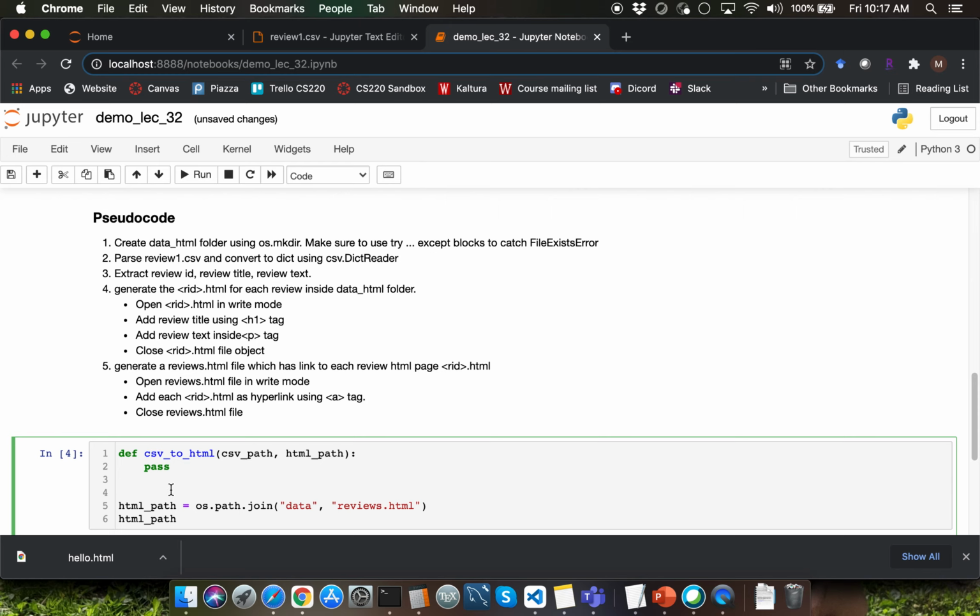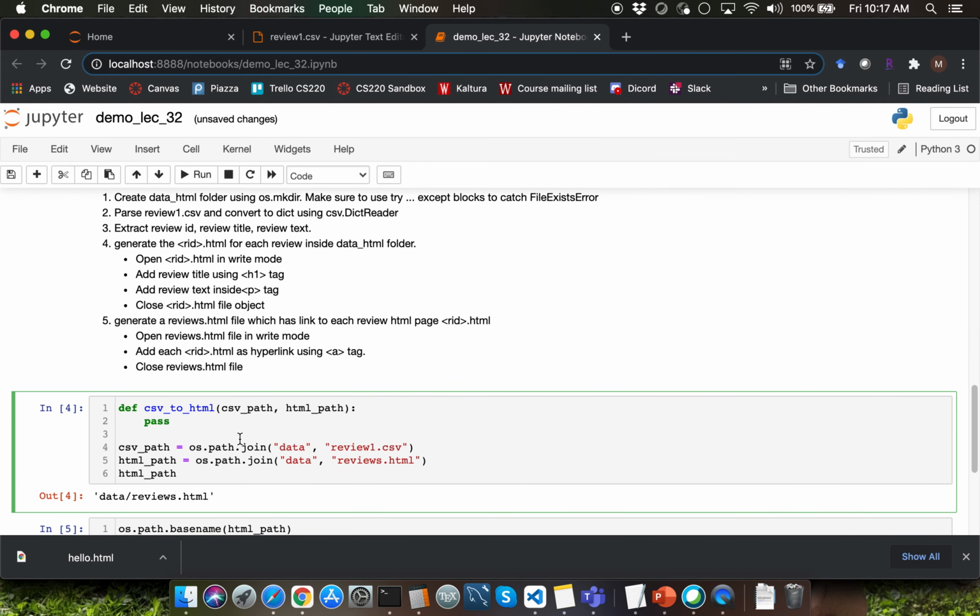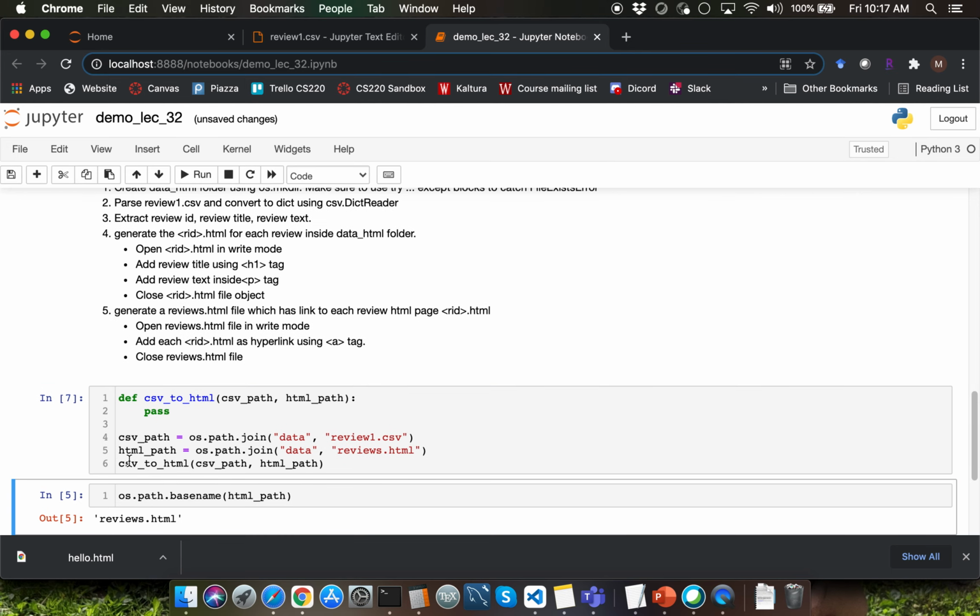We have already defined our html_path variable. Let's go ahead and define the csv_path variable, which is going to be the relative path to the review1.csv file. Recall that the review1.csv file is within the data directory. Let me go ahead and invoke the csv_to_html function at the end of the cell. If I execute this cell, nothing will get displayed as output because I just have a pass within my function.